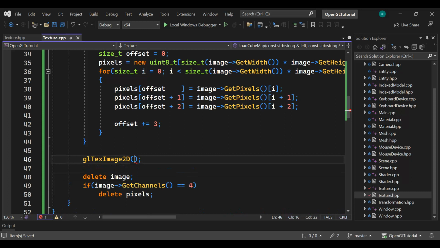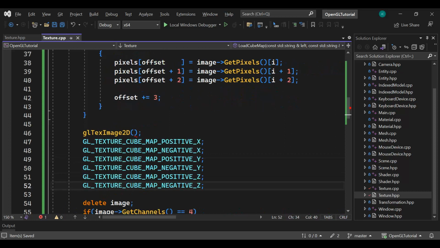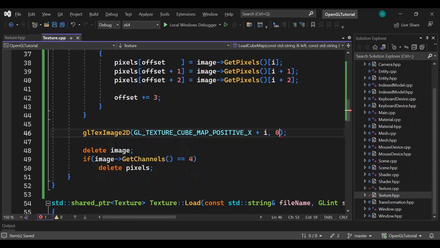The first parameter is interesting. We need to tell OpenGL which face we are going to set. These are the targets of the different faces. Rather conveniently, these constants are in ascending order, so we can just put GL_TEXTURE_CUBE_MAP_POSITIVE_X plus the i variable. The second parameter is the level, which we don't care about, so I will set it to 0.